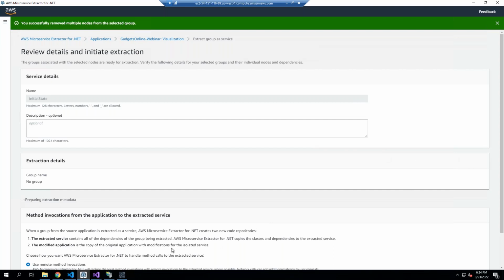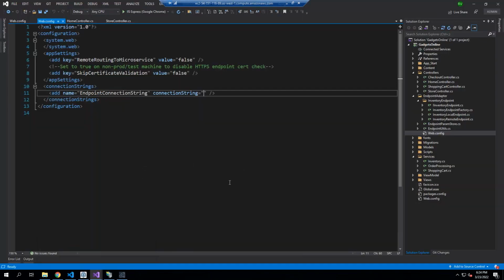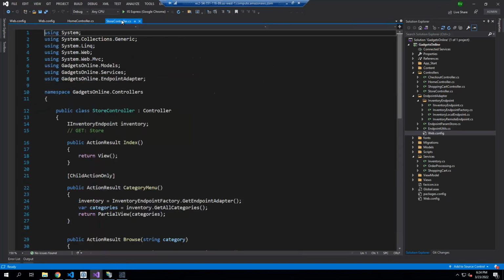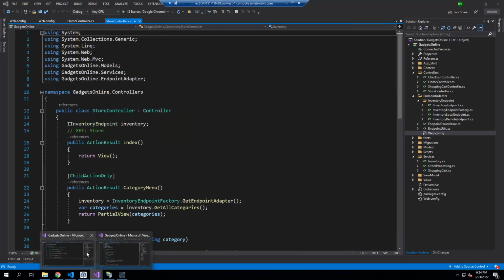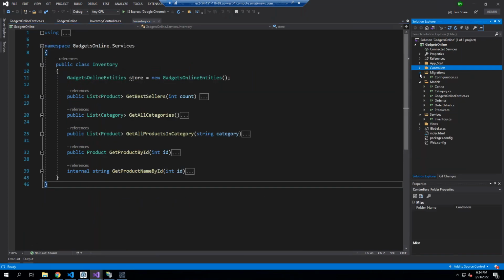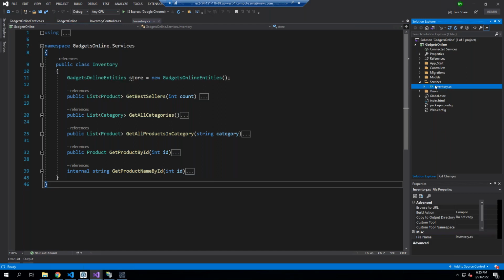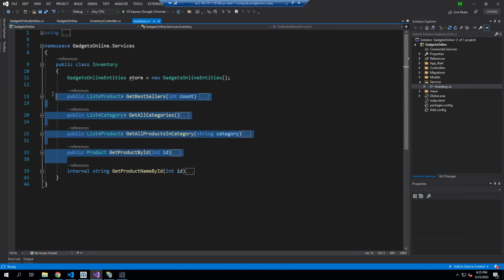Now, before joining this webinar, I already extracted this service, the same inventory service. Let's go to the extracted service and look at the application source code. So here is the extracted inventory service. What you would notice in the Solution Explorer is that my project structure is quite similar to how it was earlier, but under the services folder, I only have the inventory class.